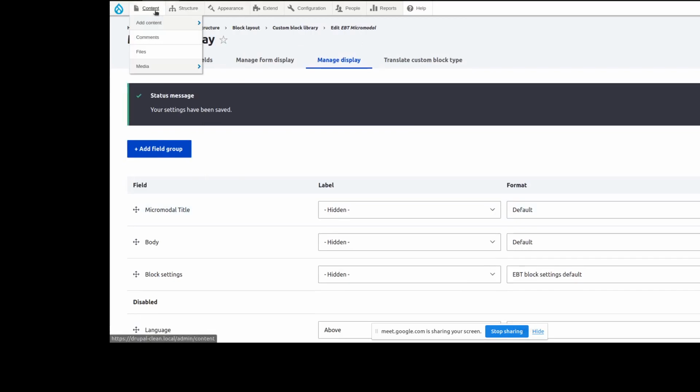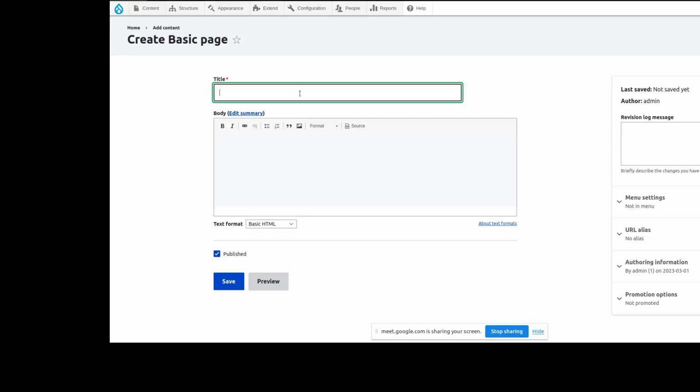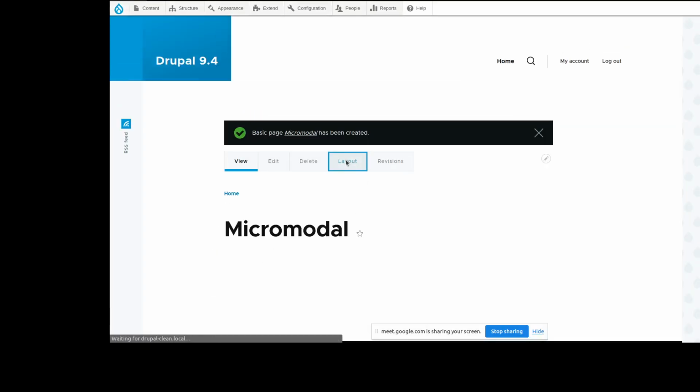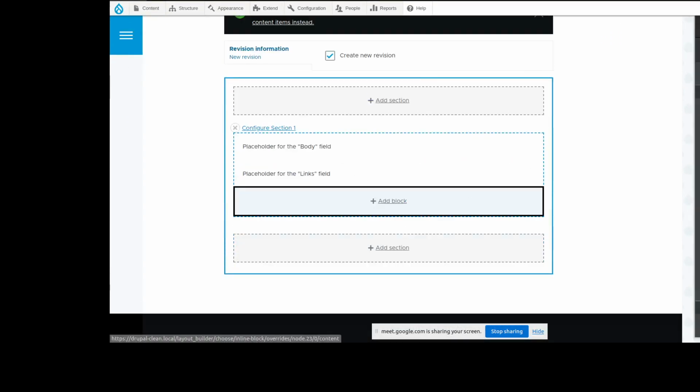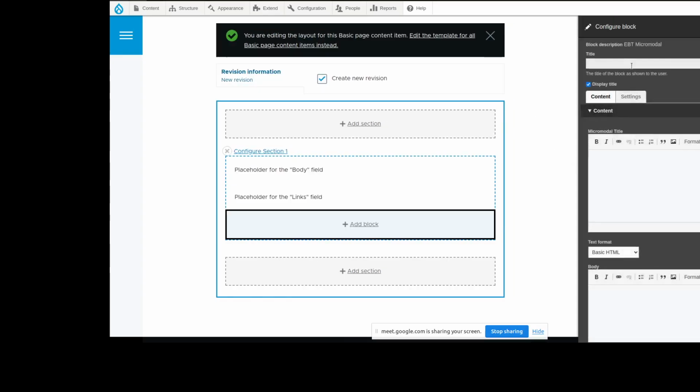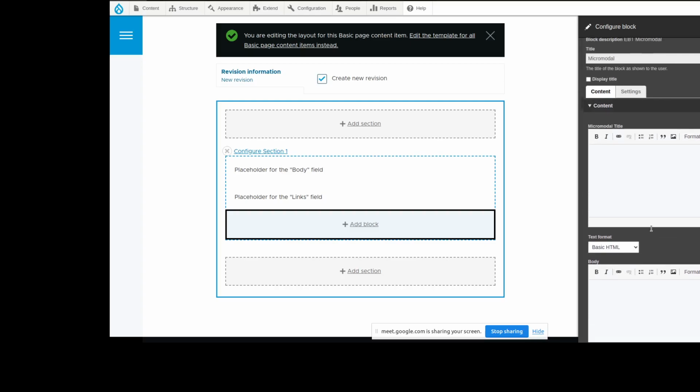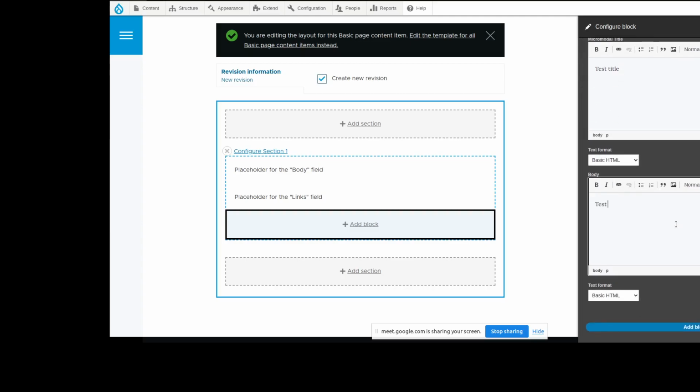Okay, let's add new page. Call it micro model. Go to layout builder, and we will add our micro model here block. Test body.